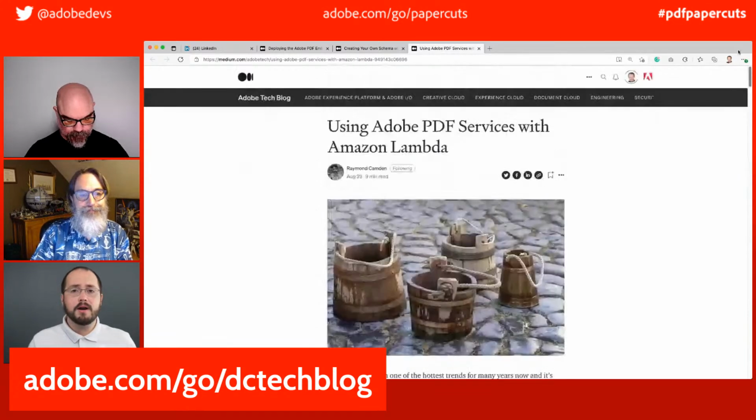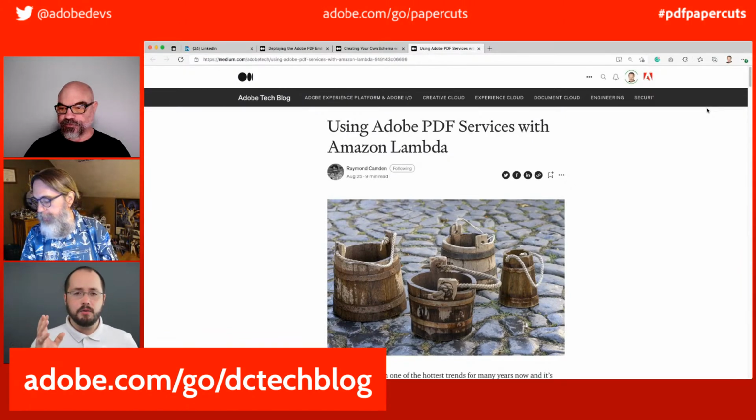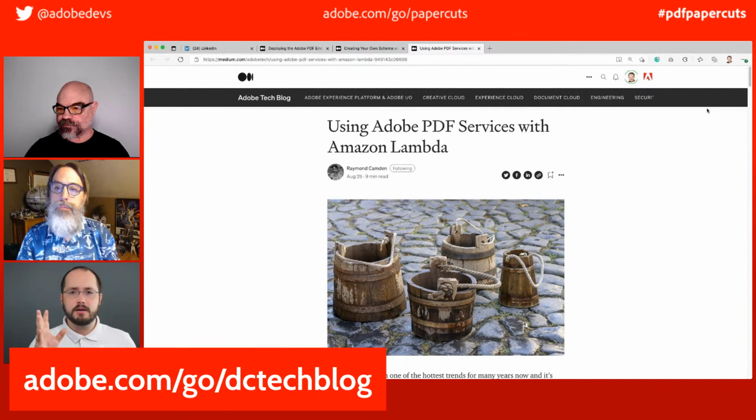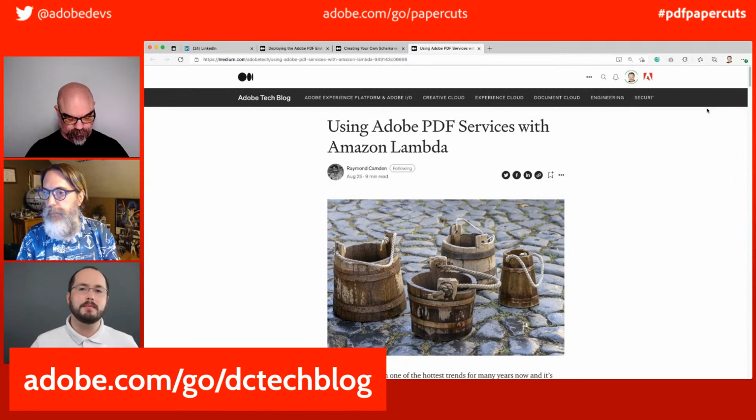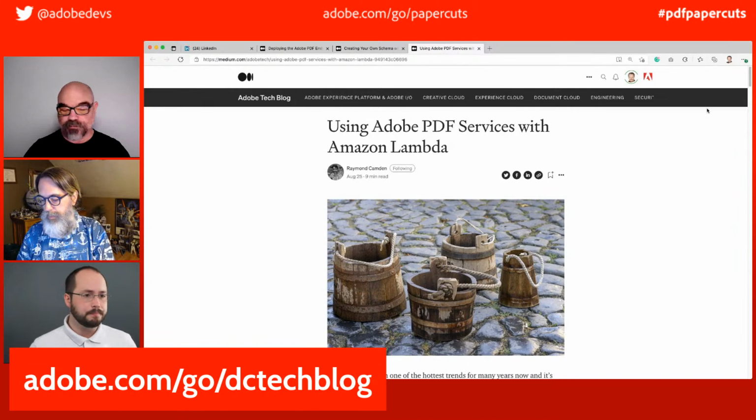Awesome. One other note is that if you want to use our PDF Services with Amazon Lambda, you can also subscribe as pay-as-you-go through the Amazon Marketplace. So it's a quick way for you to get started using Lambda or other services, and you can have all the billing go through the same place you already use with Amazon.